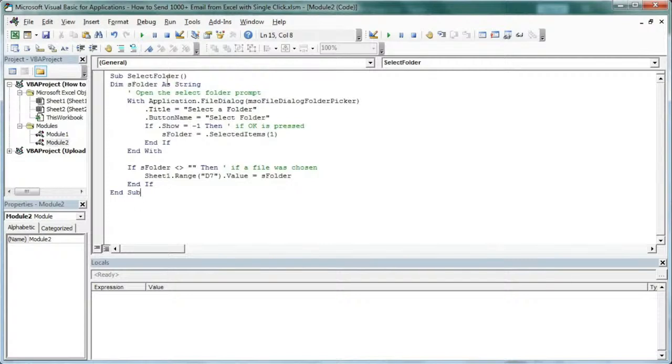This is the name of the macro. Then we have declared here dim s folder as string. Then to open the dialog box, with application dot file dialog, within bracket MSO file dialog folder picker. Then with dot title, that is the title of this dialog box, will be select a folder. Dot button name equal to select folder. So we'll see where select folder will be given.